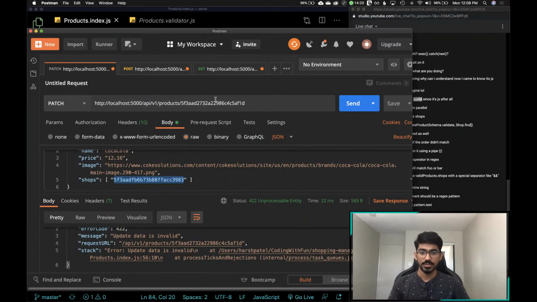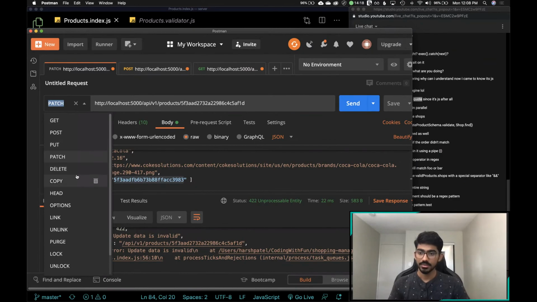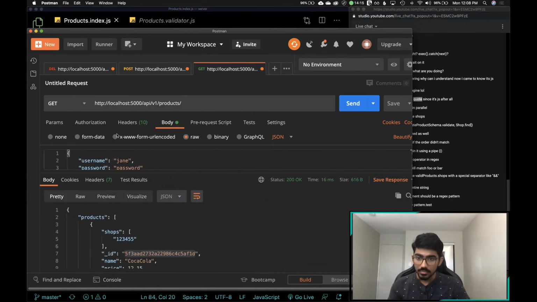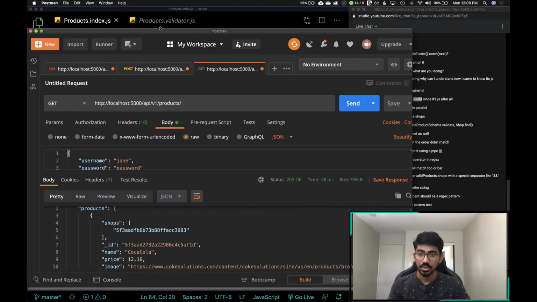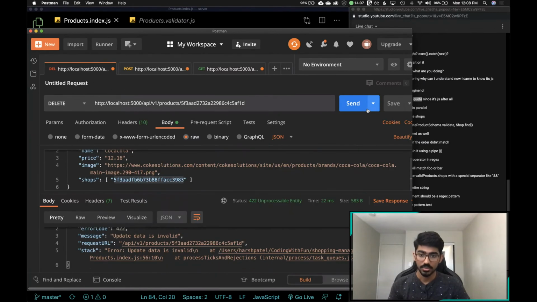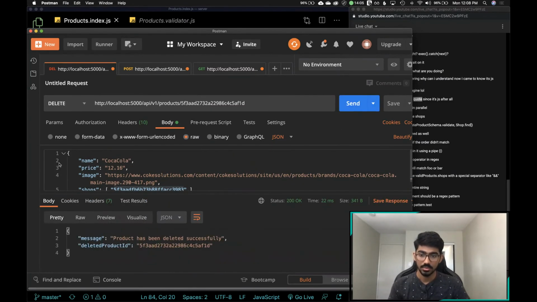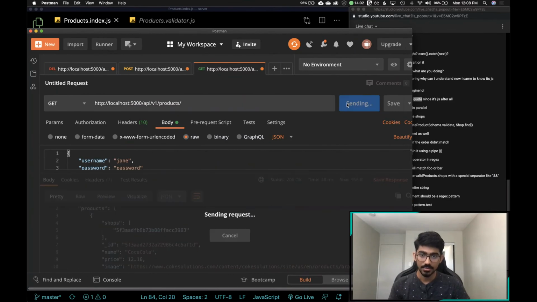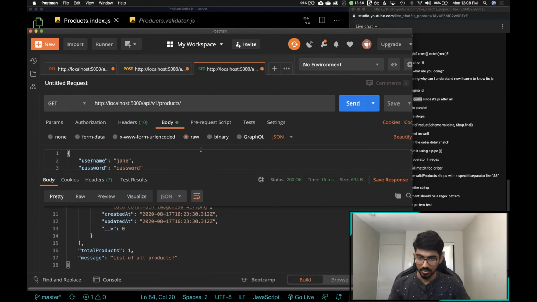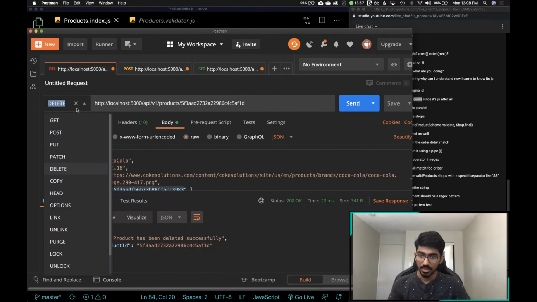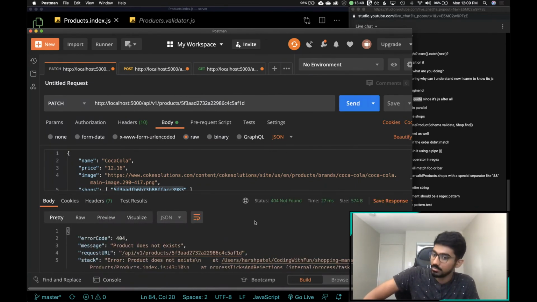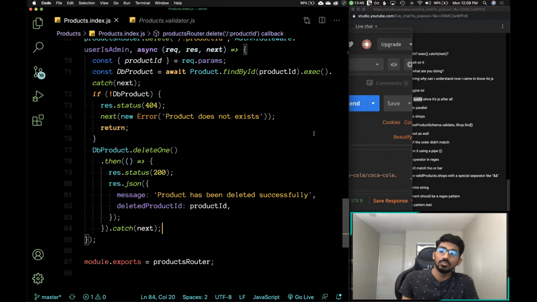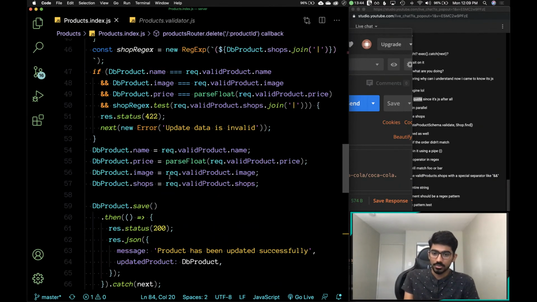Okay, so let's just try to delete the product. First of all, the total products are 2, and if we delete this one, product has been deleted, and now there is just one product, so it works now. If you try to make a patch request with that one, and the product does not exist, it should fail that. Yeah. So that's all for the product route.